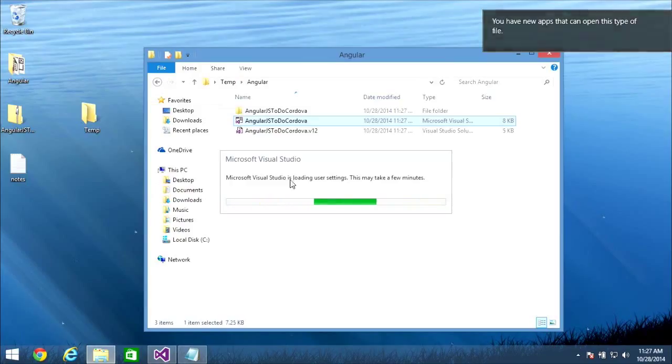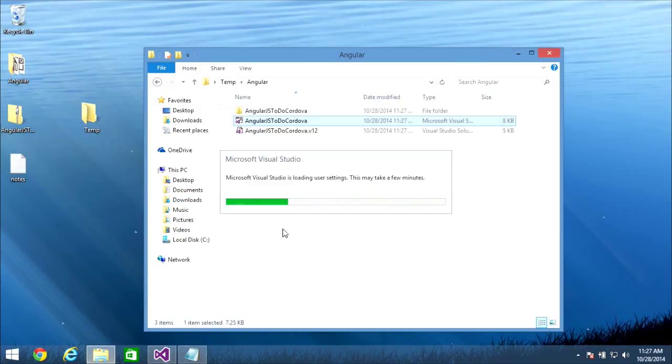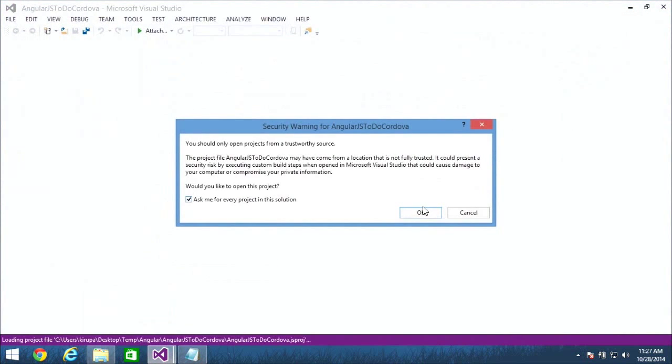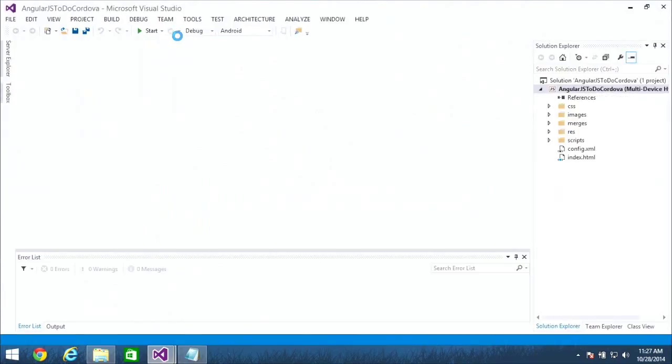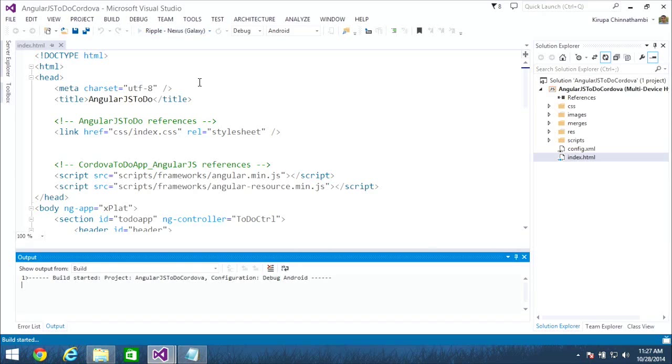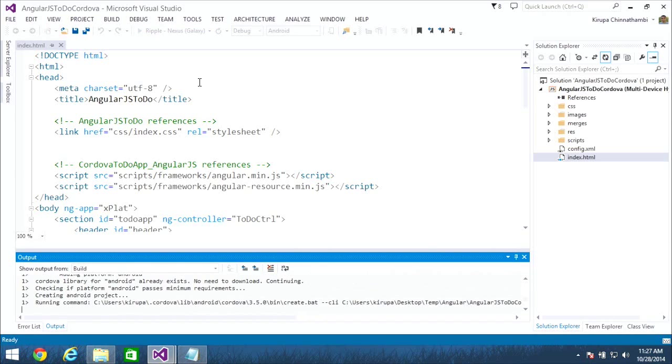Okay. When it says this may take a few minutes, it's usually not lying. So I'm hoping it does not take a few minutes. All right, the project is open. Let's test it in Ripple. And there's a reason why I'm testing in Ripple, actually.